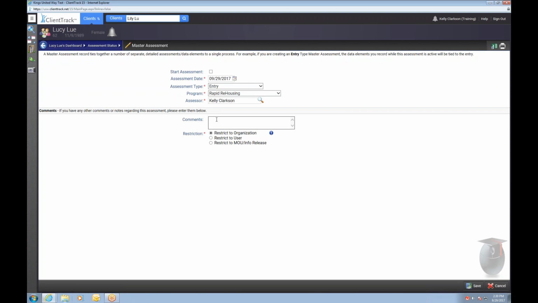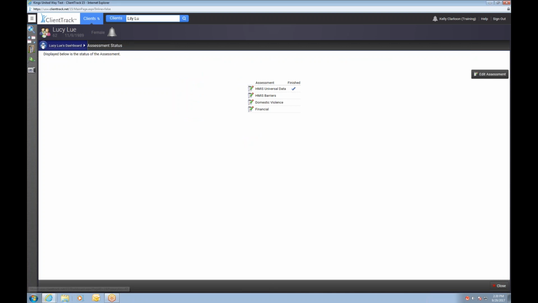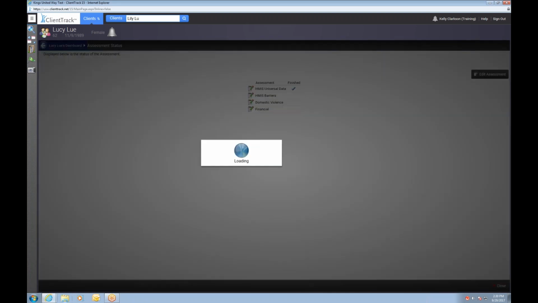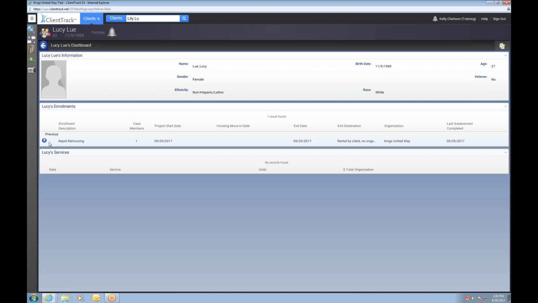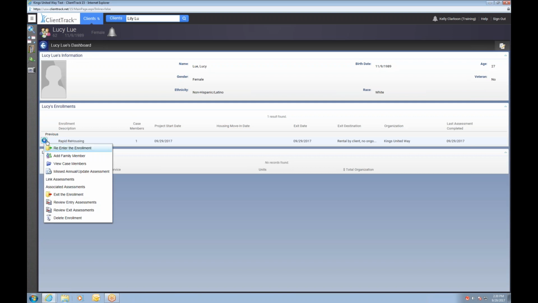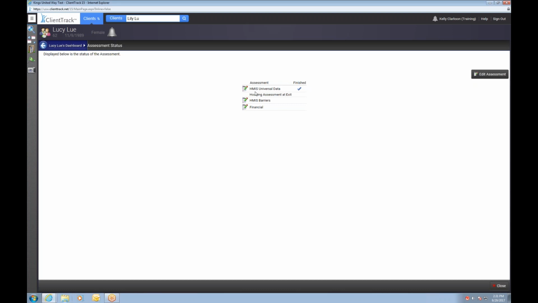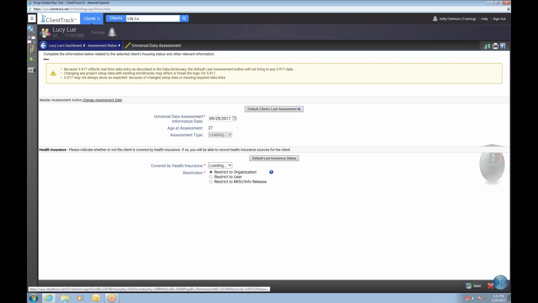So I'm not going to change anything on here. You can add comments on here as well. I'm going to cancel this. And I'm going to go back to my client's dashboard. Another thing that you can do is review the exit assessments. So here's, again, the little pencils that you can select on the assessment status, edit assessment. So it does say that it's finished here. I'm going to click on the little pencil.